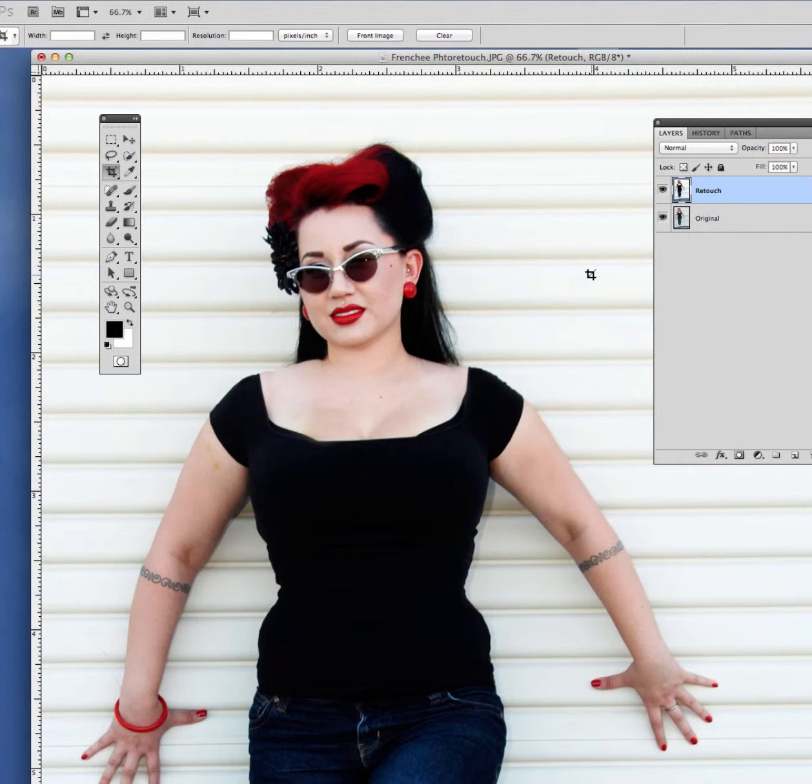All right. Very good. So now the next thing we're going to work on is some photo retouching. This is such a dynamic look, but I do not want these tattoos, so I'm going to get rid of them. So the first thing I'm going to use is my cloning tool. Here's my cloning tool. It looks like a little rubber stamp.